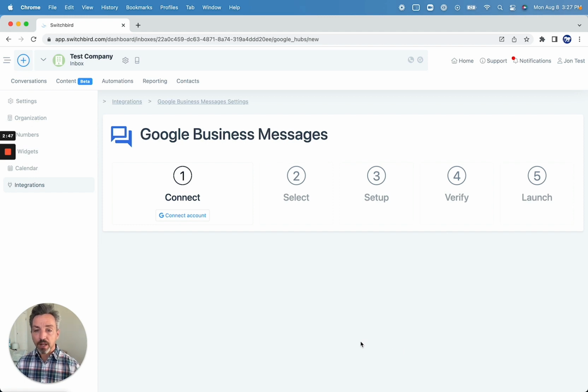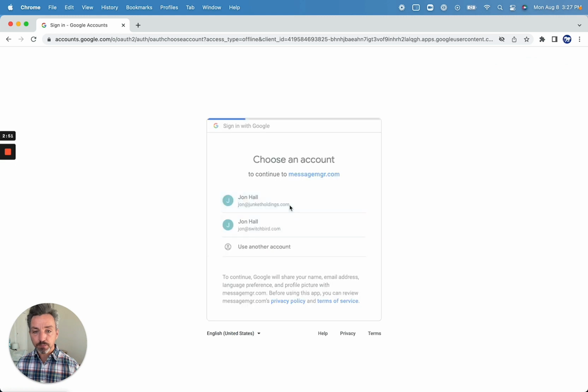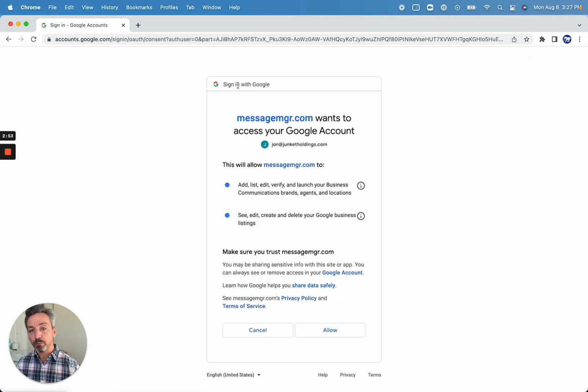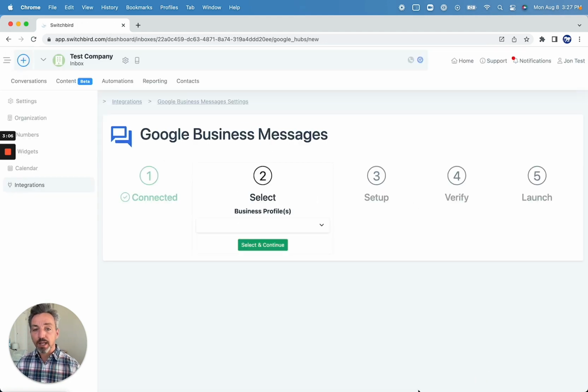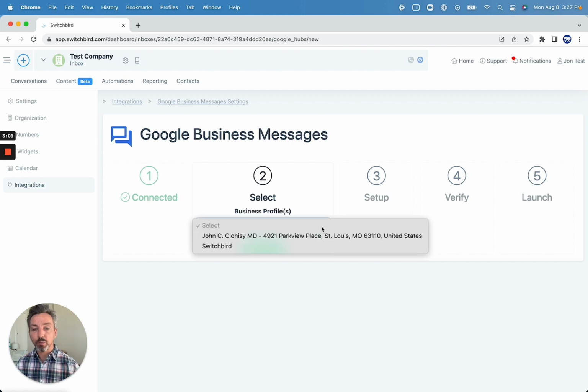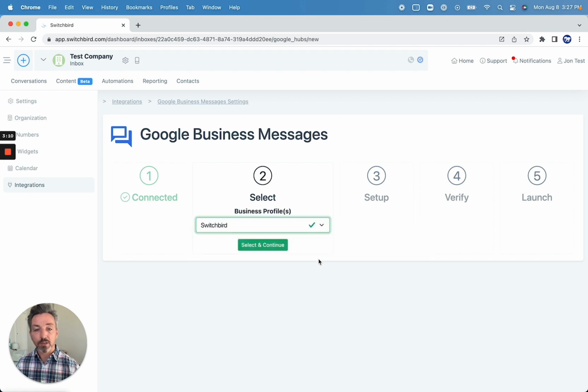So if I were to go in here and connect my Google account, and by the way, on this dialog, just make sure everything's checked. Everything we ask for, we need. Sometimes Google will show this dialog without the boxes checked, so you just want to make sure they're checked and click Allow. And then we'll go and see what Google Business profiles you manage, allow you to select one.